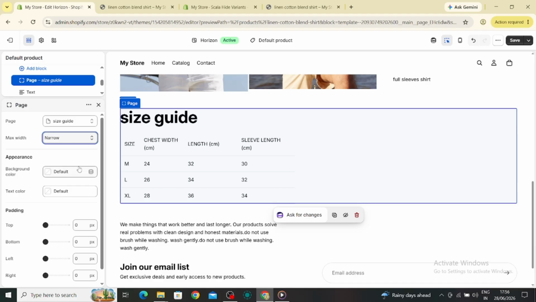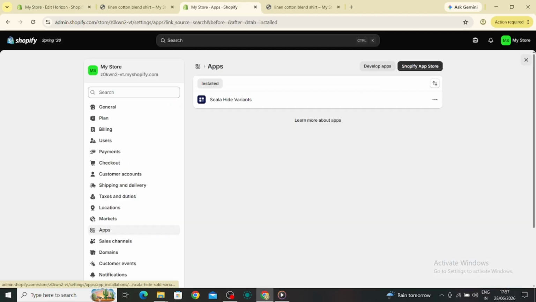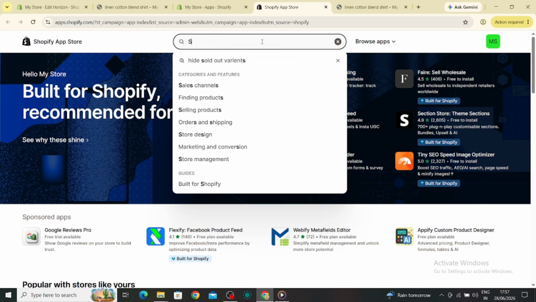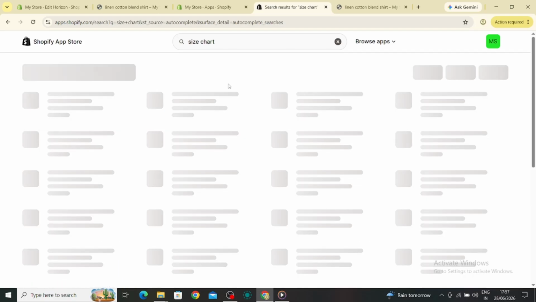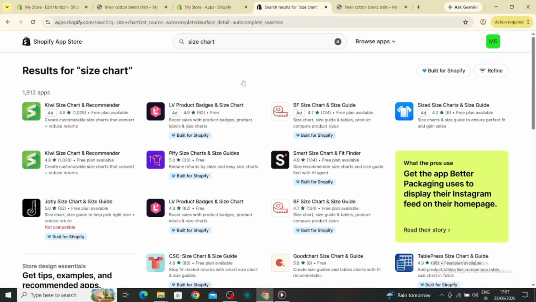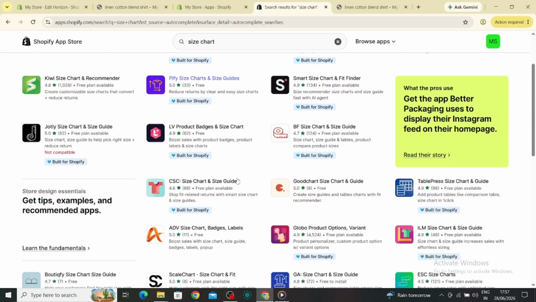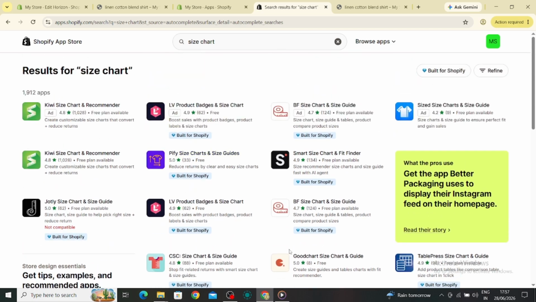Another option is to use Shopify apps. Go to Apps and visit the Shopify App Store. Search for terms like size chart or fit guide. Many apps allow you to create professional-looking charts, display them in pop-up windows, and assign different charts to different products automatically. After setting everything up, visit your online store and open a product page.